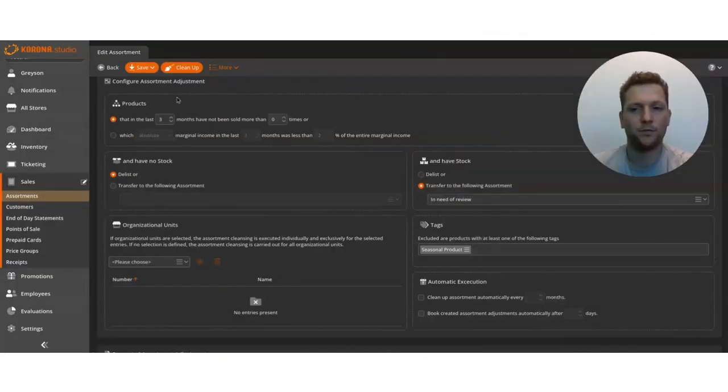All right, let's move back up to the product section and we'll talk about this secondary option we can select. So instead of products that haven't sold in the past 3 months, we're going to focus on products that have sold that haven't met the set percentage of the entire marginal income that we have here. We can also change the amount of months that we're pulling from for our sample size. And we can select if we want to assess the absolute marginal income or the relative marginal income.